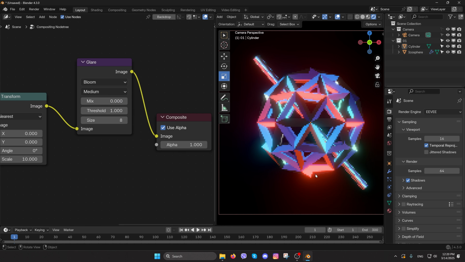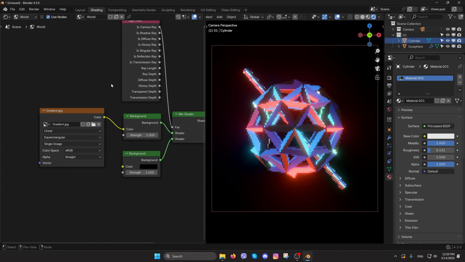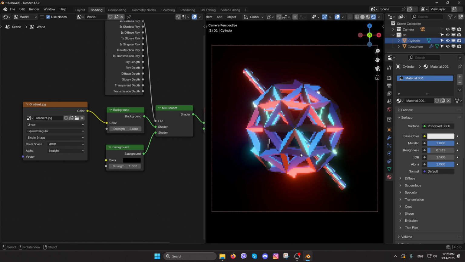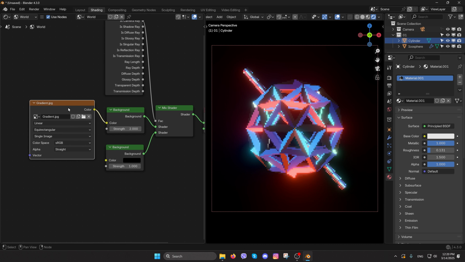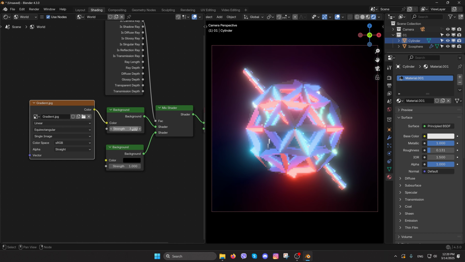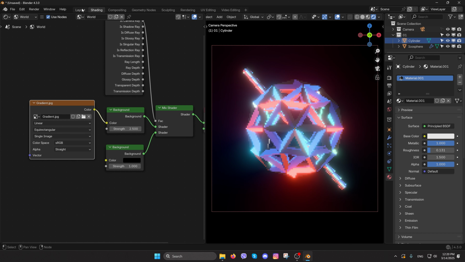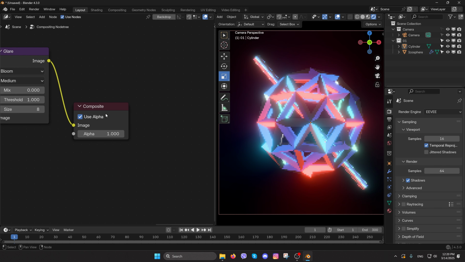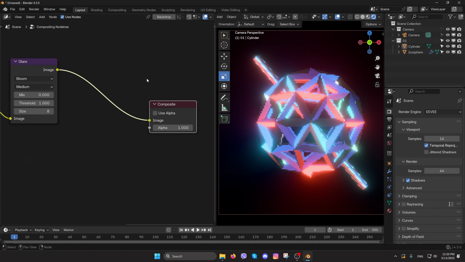Now if we want the bloom to be stronger, at this point, the only lighting we have is from our HDRI. So if we want the bloom to be stronger, we can just increase the strength of our world, make it as strong as we want. Let's say 2.5.